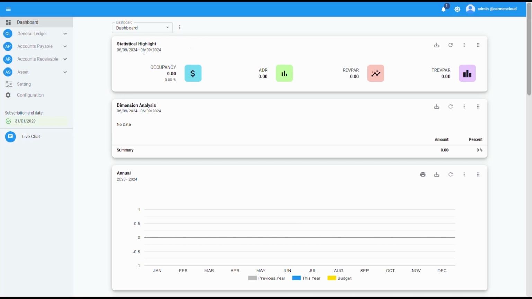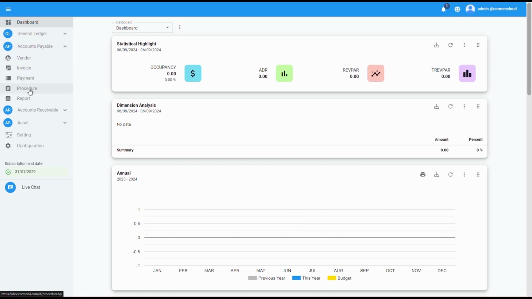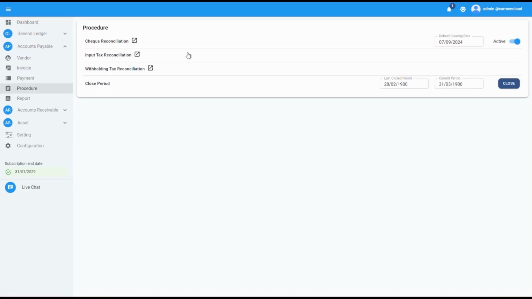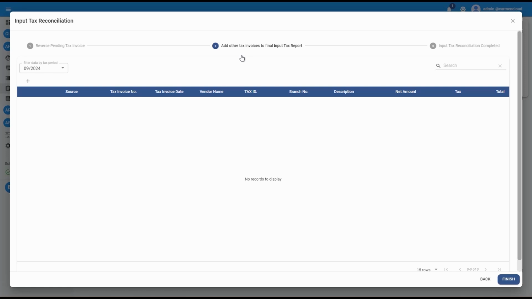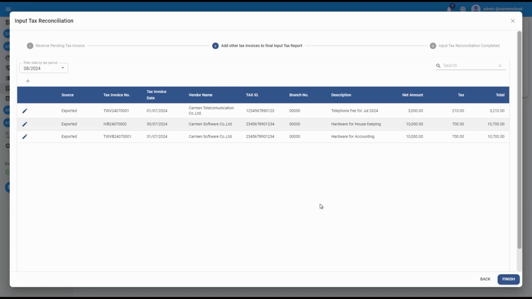Let's begin. Accessing the Input Tax Reconciliation menu. Start by going to the Account Payable menu and selecting Procedure to access the Input Tax Reconciliation process. Next, click on Input Tax Reconciliation to begin. Adding other tax invoices to the input tax report. Now move to Step 2, which allows you to manually add tax invoices to the input tax report. Select the tax period to specify the month in which the tax should be recorded.